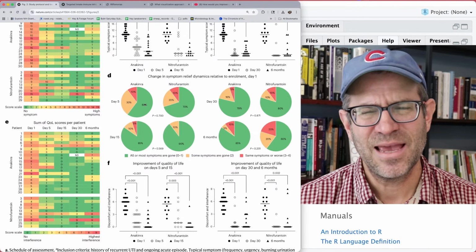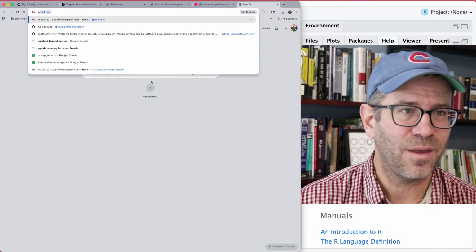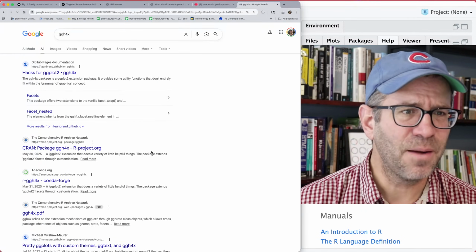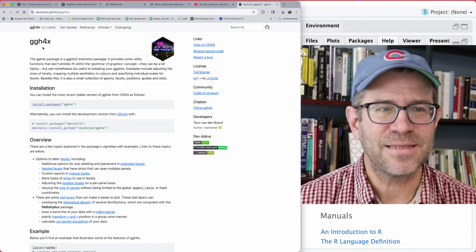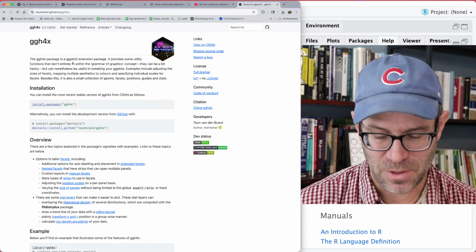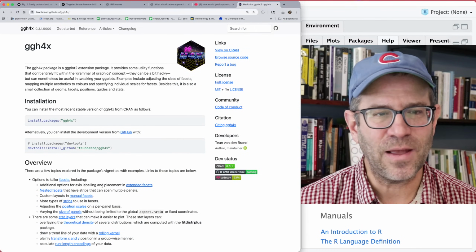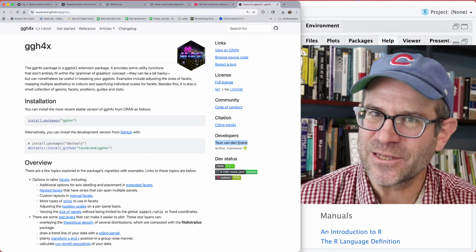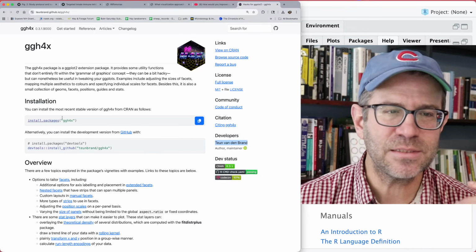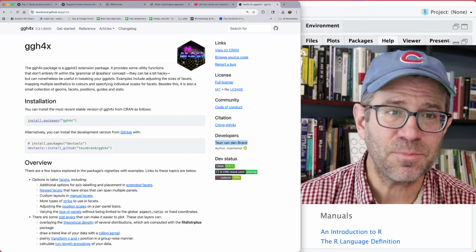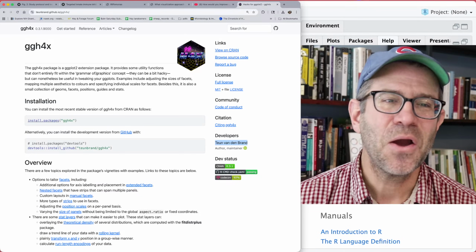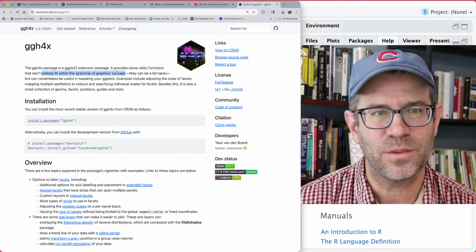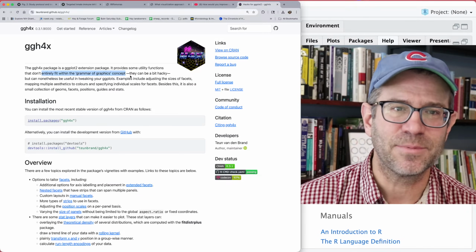And so ggh4x, I don't exactly know what it stands for. Maybe if we Google it for X, it is, oh, it's hacks for ggplot2. And I think the developer actually works on the ggplot2 team as well. So this is, as the title suggests, an extension package that provides you hacks for working with the grammar of graphics. And so, as they say, things that don't entirely fit within the grammar of graphics concept. And so they can be a bit hacky.